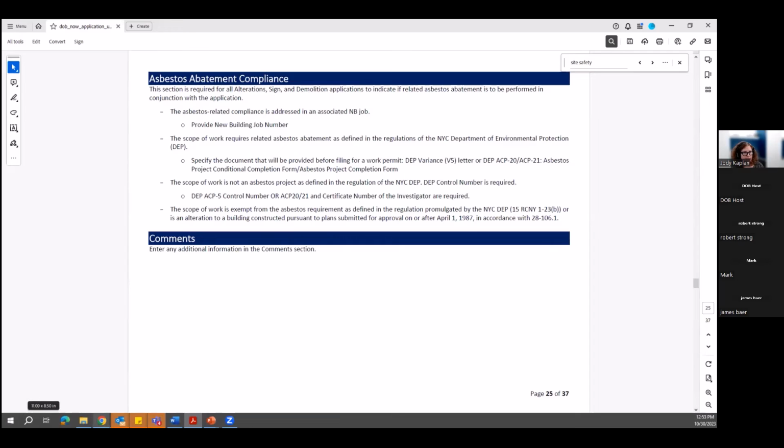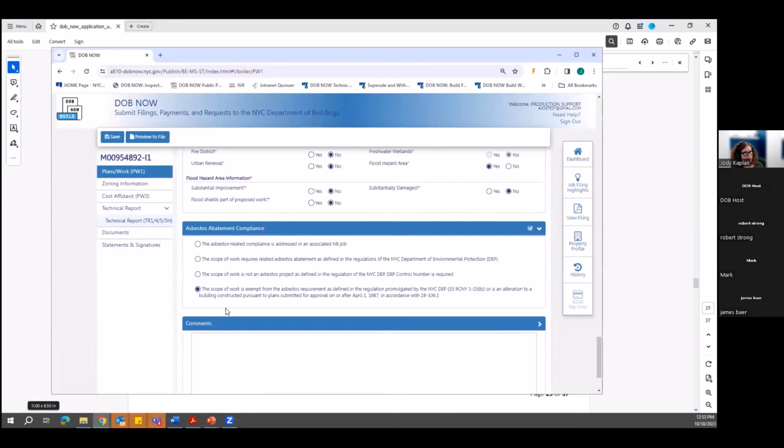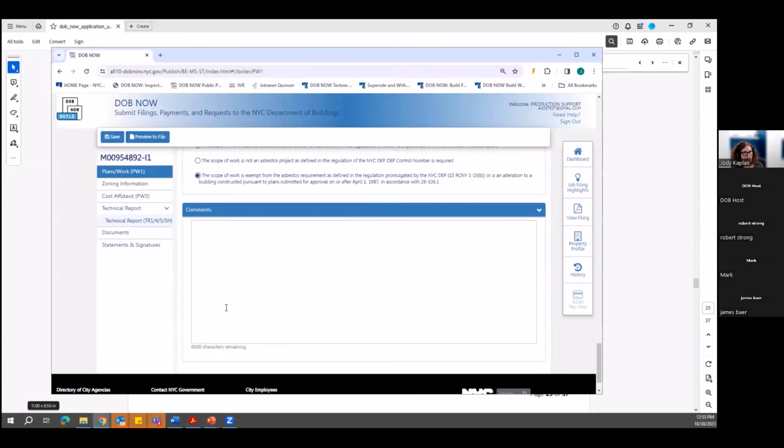And then there is a comment section, and that is for you to make any comments. It doesn't go on the permit. We have 6,000 characters here, so you could make lots of comments if you had to. This is where, if you're doing a PAA, you would add the details about what you're changing, so that the plan examiner knows when they're reviewing the application the purpose for the PAA. So this comment section is for you to use and make use of in any way you need.